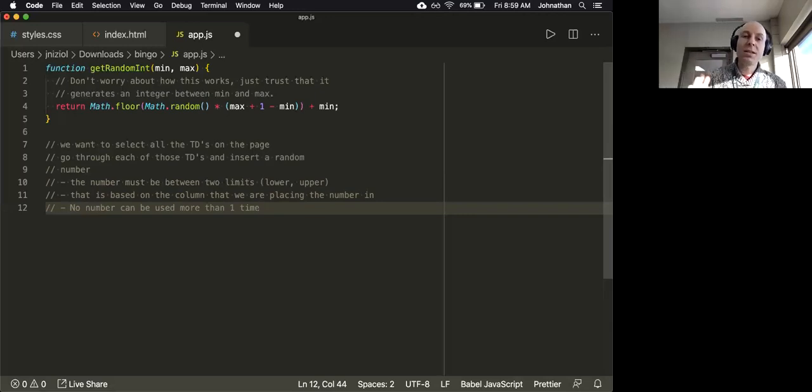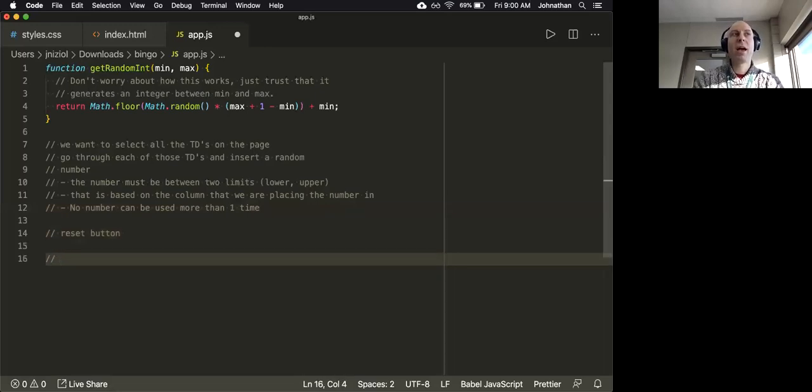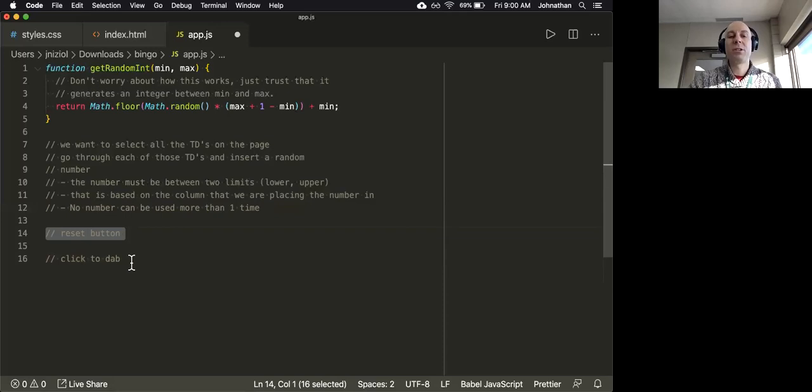Okay, and all of this has to happen on page load. So as soon as we load the page, we just have, and we're really good at this. We've done this a couple times already, right? Where we just have JavaScript apply immediately on page load. And then finally, after that, we have a reset button that we are going to want to deal with. And we have a click to dab type of thing. So we're going to deal with that after. Okay, we're going to do this one first. We'll expand on these a little bit later.